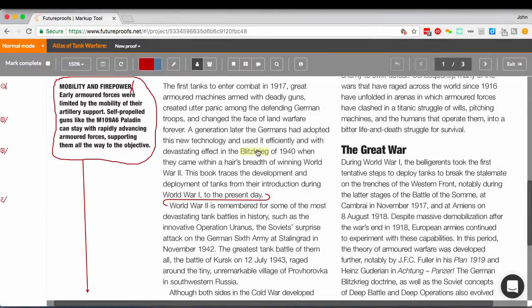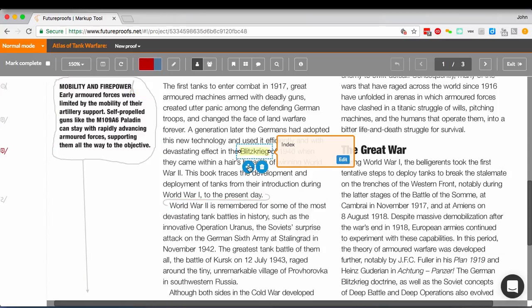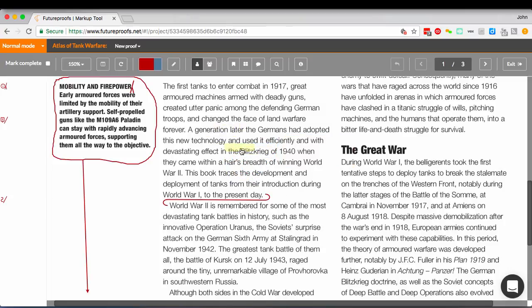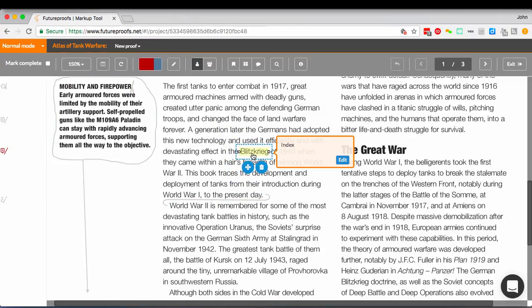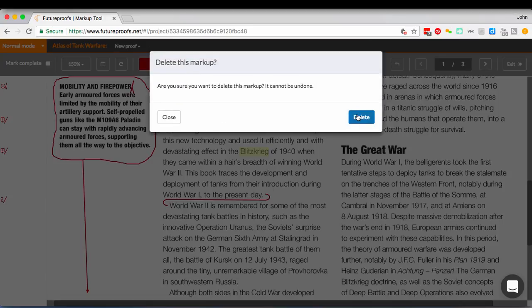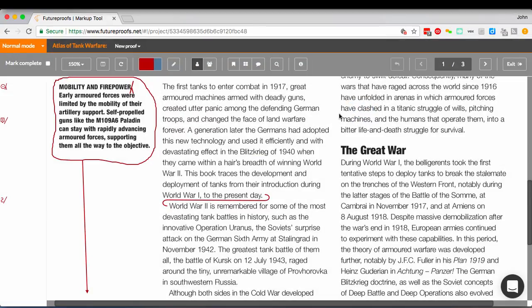Once you've created some markup on your proof, you can select it by clicking on it, either on the proof page or in the margin. You can drag the markup using the drag button underneath, or just dragging on the markup itself. You can delete markup by clicking the trash button. Don't worry, there's a warning just in case you hit the button by accident.